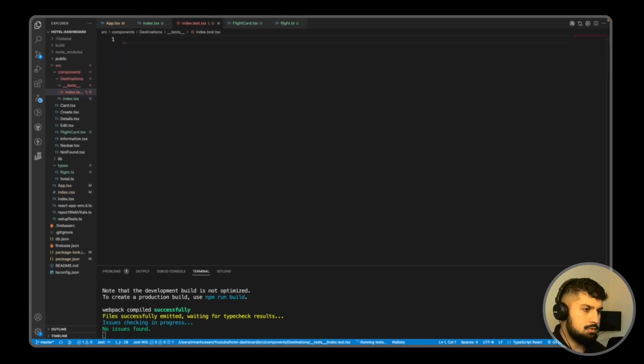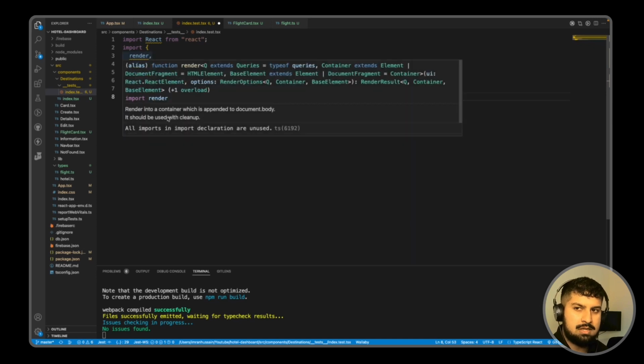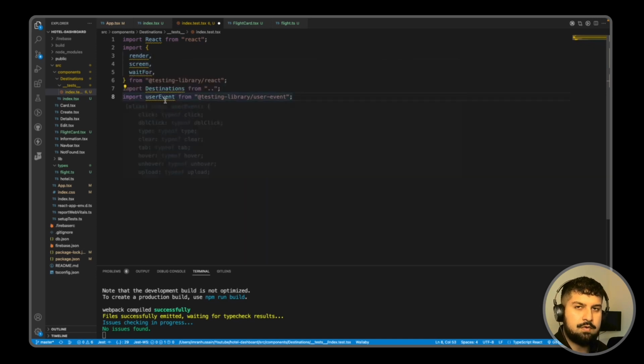I'll name it index.test.tsx, like so. So what I want to do is bring in a few of my imports first of all. So I'm importing React from React. We will be using render, screen, and waitFor from React testing library. We will also be importing our component from the same folder above and also the user event. So when we click on a button, we want to test the functionality for that as well.